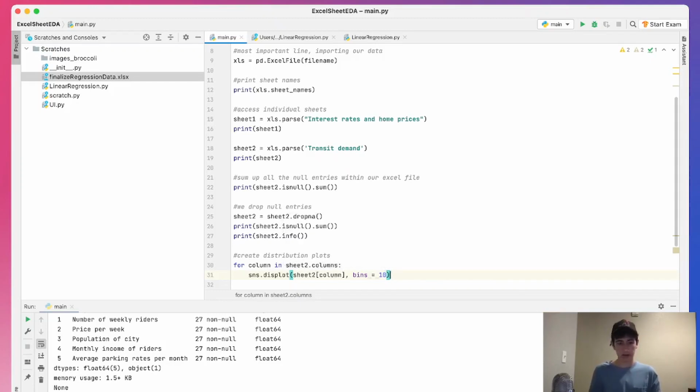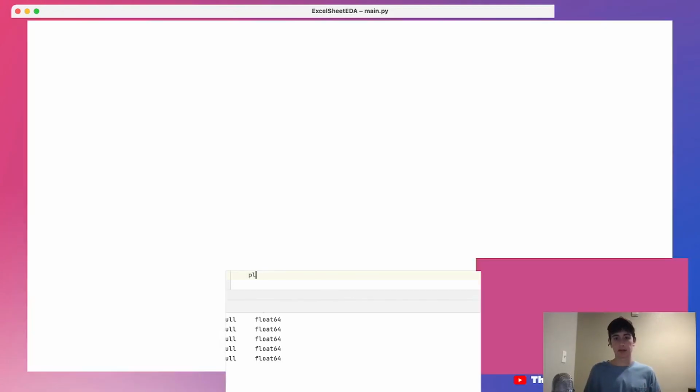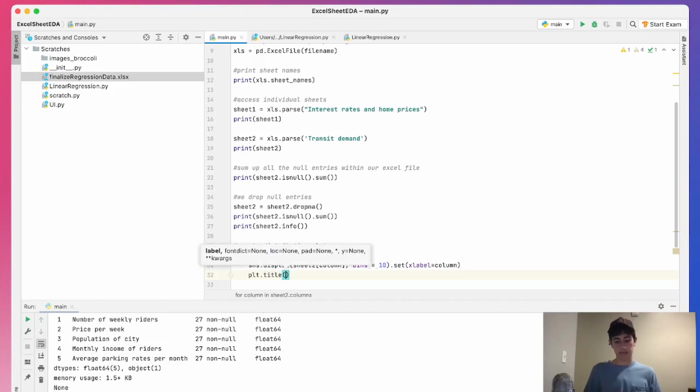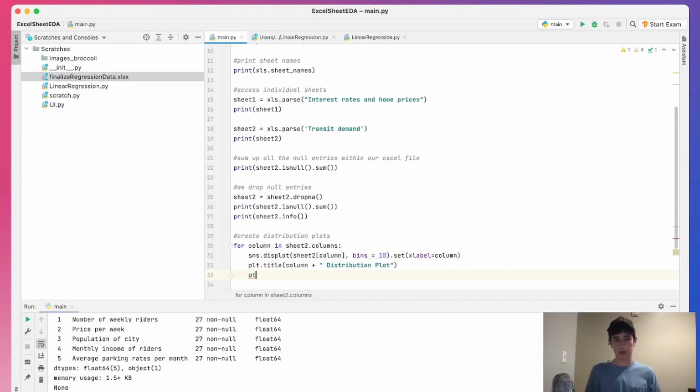And then we can also set the X label to the name of the column. All right, so we have an individualized, customized distribution plot with the name of the column and the count. Let's do a couple of things to make it a little bit better. We can say plot.title, and we can call the title the column plus distribution plot. And now we can do plot.show, and this will allow us to showcase our plot.